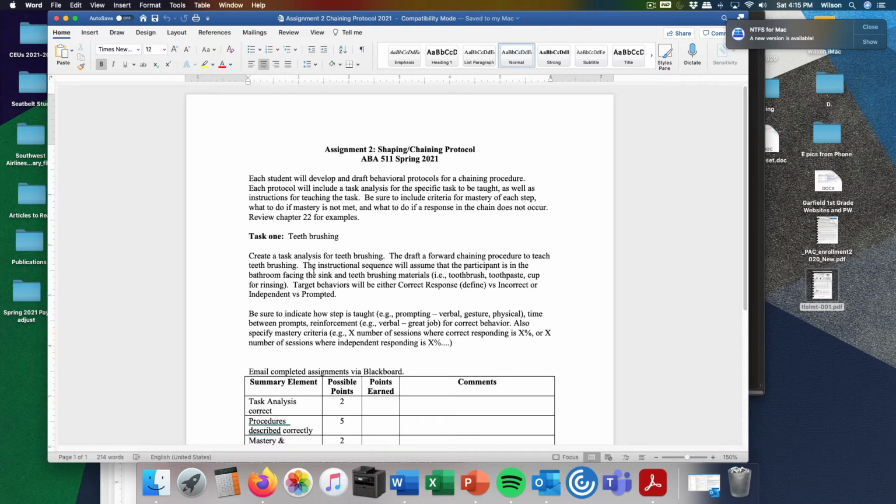So I gave you some contextual information on where the sessions will take place, and I indicated that the target behaviors will either be correct response or incorrect response, or independent versus prompted. Now, again, this was an area I didn't grade too harshly on, but I'm simply giving you options to choose from and not really recommending any of these per se. It depends on what you're teaching and what type of measure you would like to obtain during your teaching.